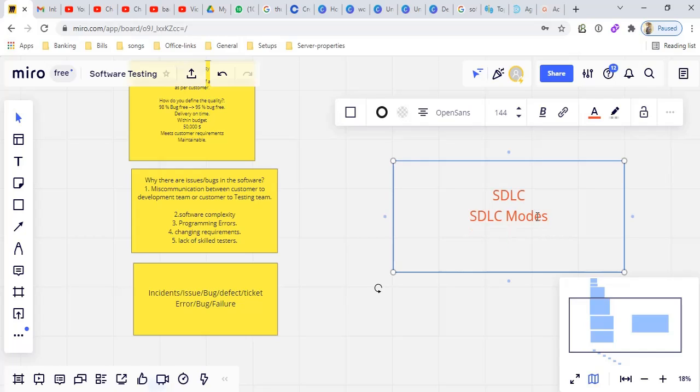Okay, so what is SDLC? SDLC means software development life cycle. So SDLC's full form is software development life cycle. Then what is SDLC? It is a step-by-step procedure for developing a software.